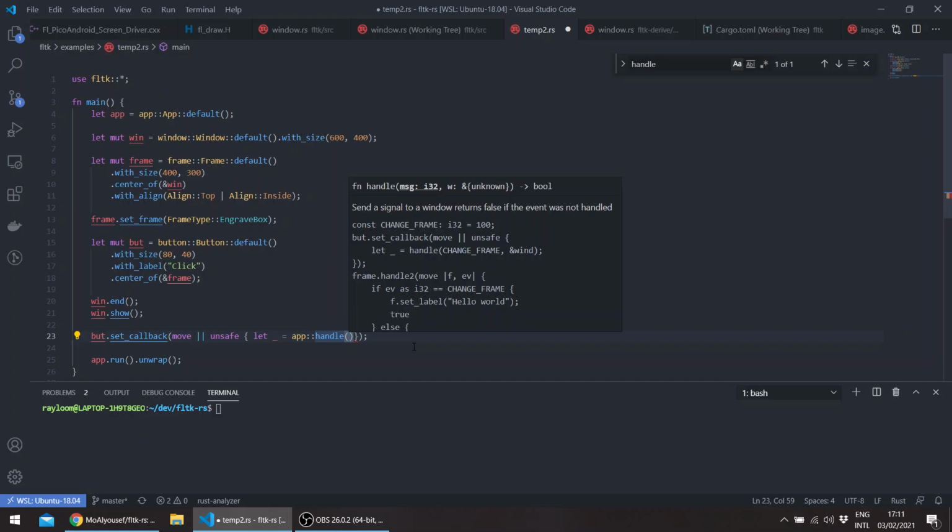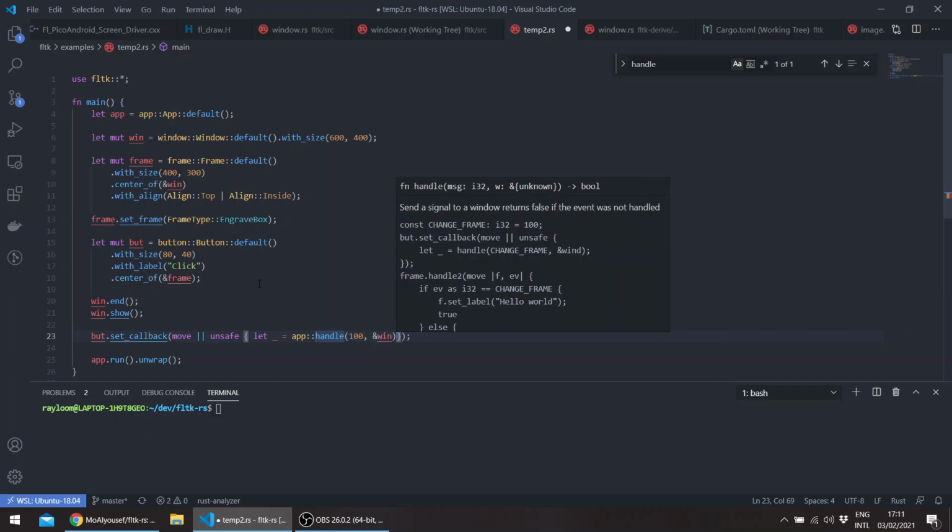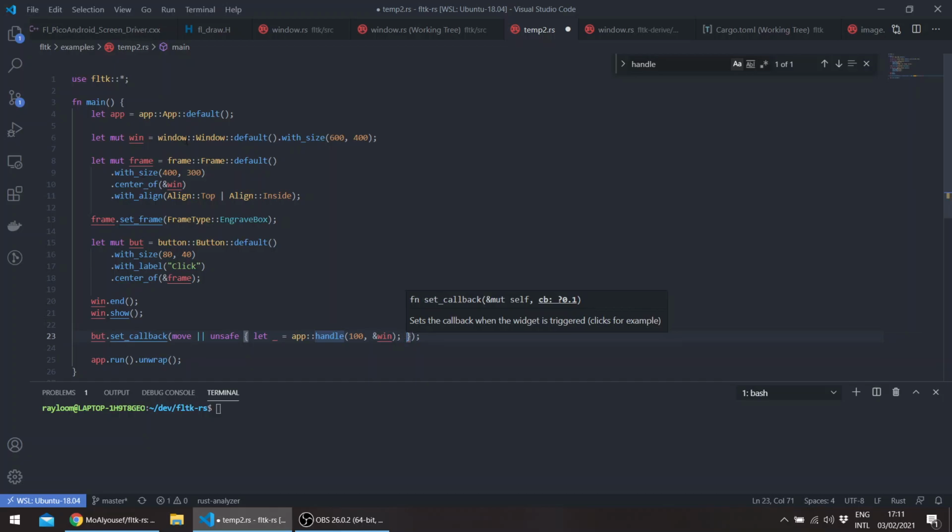So in FLTK we have basically 28 events that are recognized by FLTK, so we want different numbers. So we can say, for example, 100, and we have to send it to a window which has the widget that we want to handle this event. So it's in the window here, which has this frame, and we'll handle the event from the frame itself.